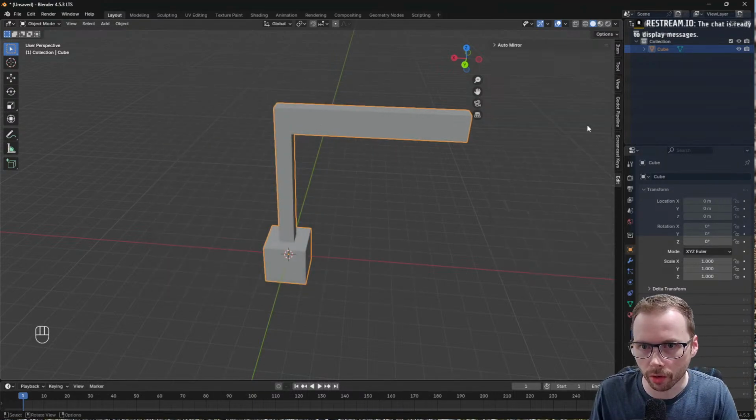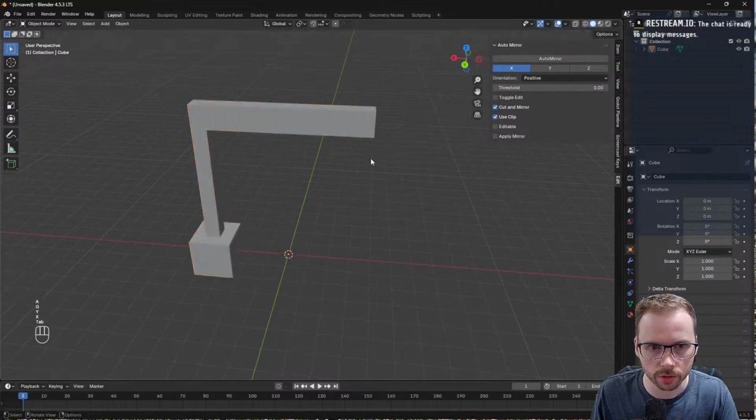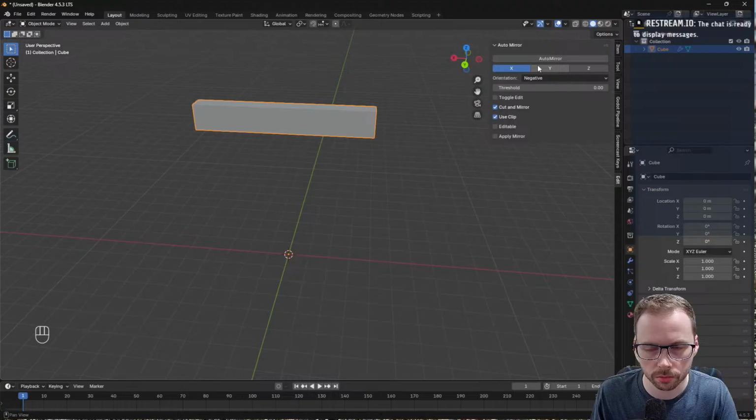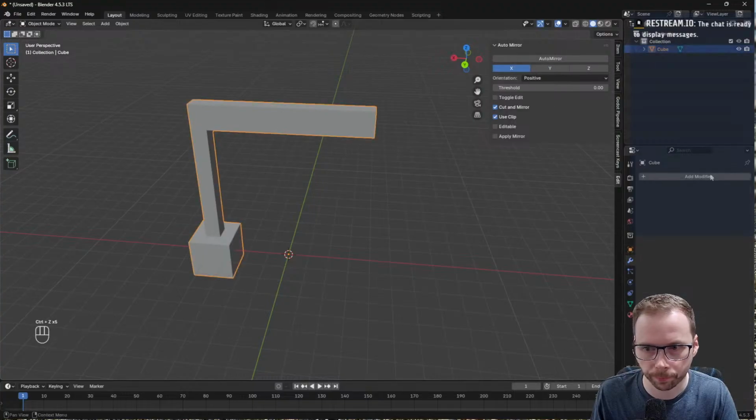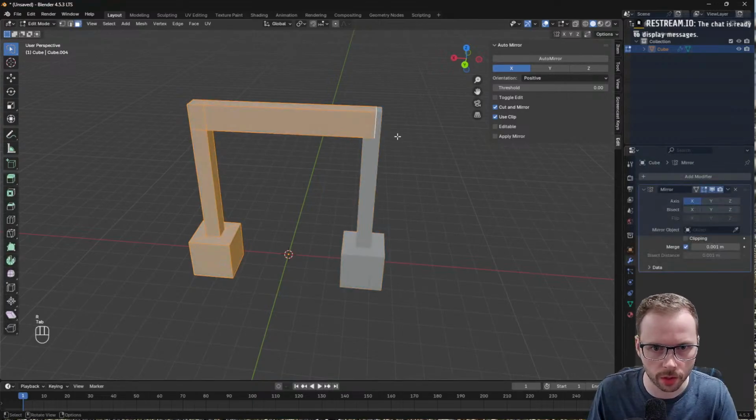But we can mirror this now. So we can mirror across, I'm actually going to shift it first. Mirror across Y, I think. No, mirror across X. Uh-oh, I'm doing things destructively here. Let's just use the mirror modifier. There we go. That's all I wanted.